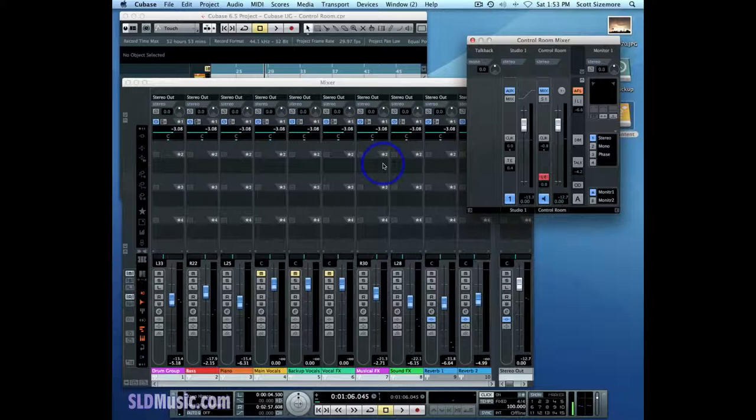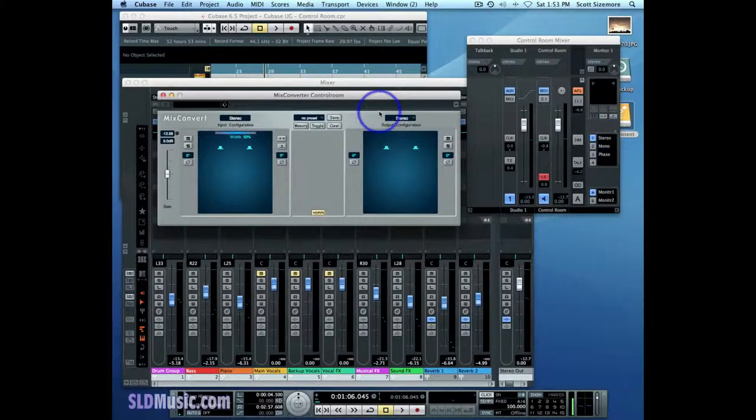before it goes out. And in order to do that, we use Mix Convert, which is available through this little arrow right here. It opens Mix Convert, and Mix Convert takes whatever it's given, and in this case, it's a stereo configuration, and it gets that from the fact that the monitor one channel is a stereo monitor. It's not a surround monitor.